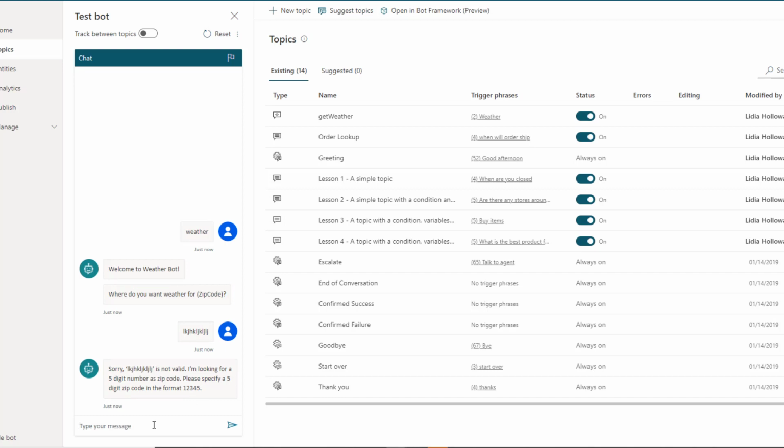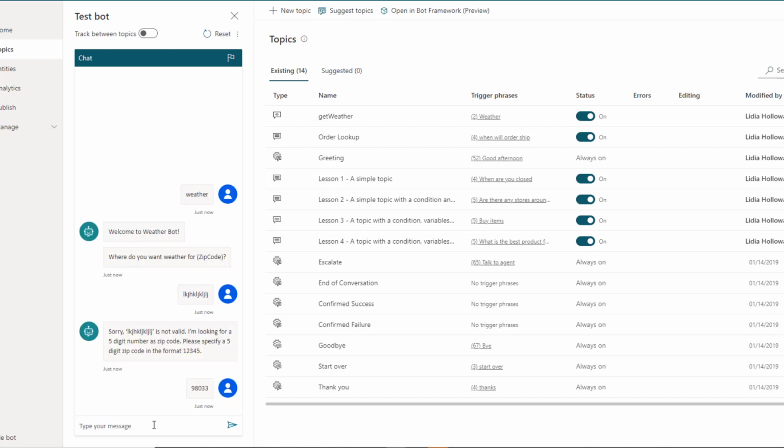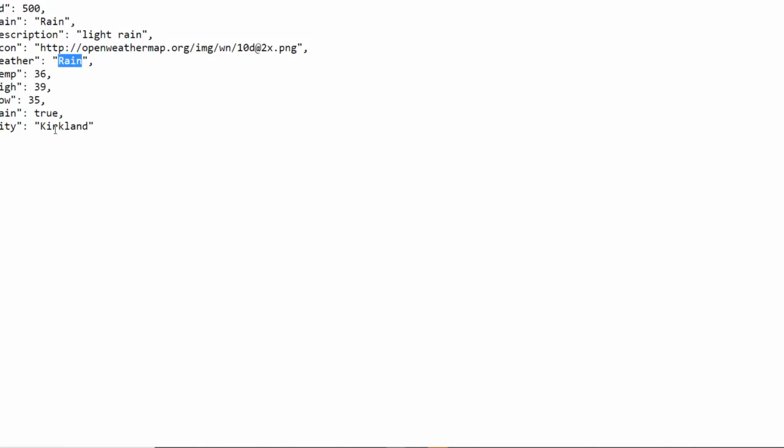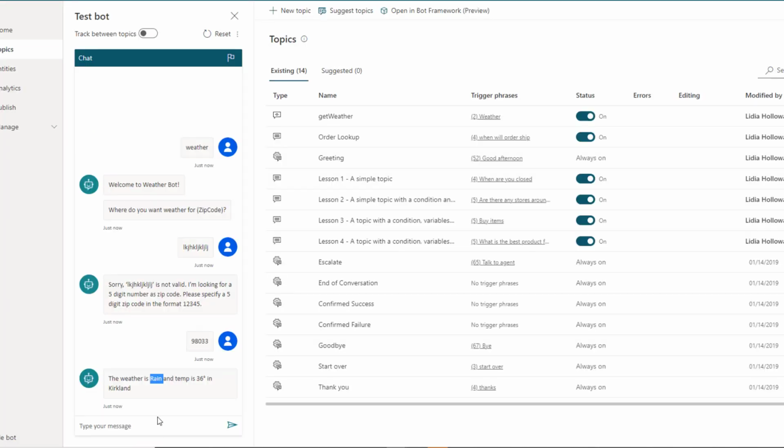And what's awesome here though is I haven't had to build any new logic to compensate for this. Just to keep things simple and nice, I'm going to provide a valid zip code. This is the zip code for Kirkland, Washington. And sure enough, now we've got our response back. We can see that the weather is rain, which we saw over here. The weather is rain, the city is Kirkland, and the temp is 36. So we've included all of that information as part of our response back to the bot.